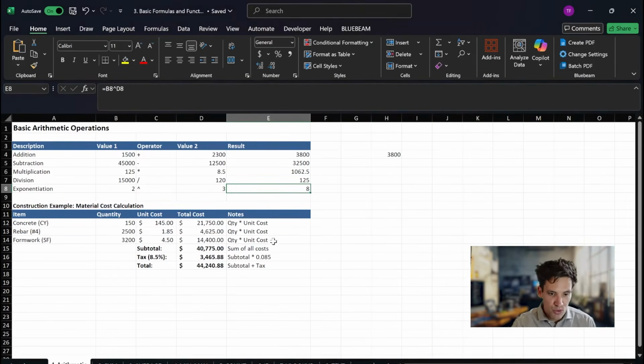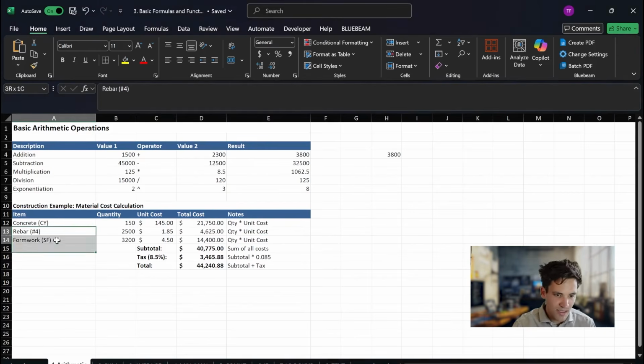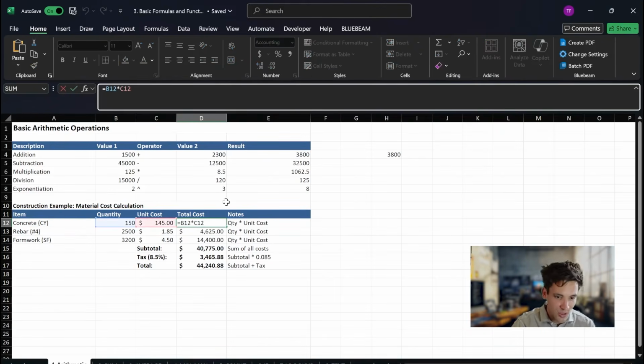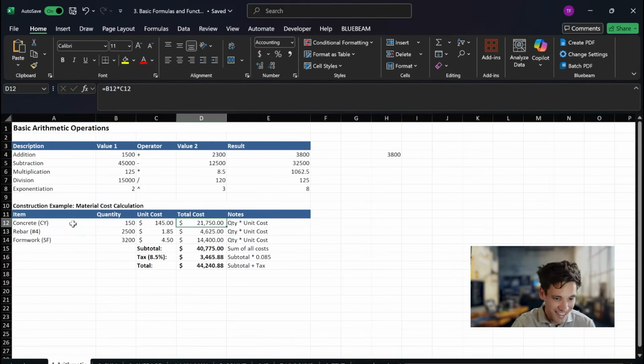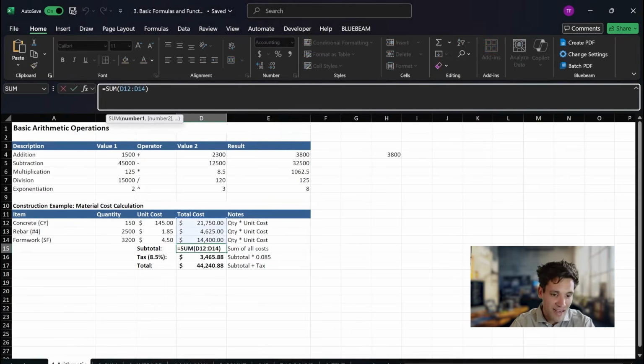Okay, let's go through some more construction specific examples of this. Say we've got a series of materials that we need for our construction estimate. We've got an item, a quantity, a unit cost, and a total. We can simply put in a formula where the quantity times the unit cost gives us the total cost. And like that, we've calculated the materials we need for a specific project. Then we can take a row of values and add a sum function.